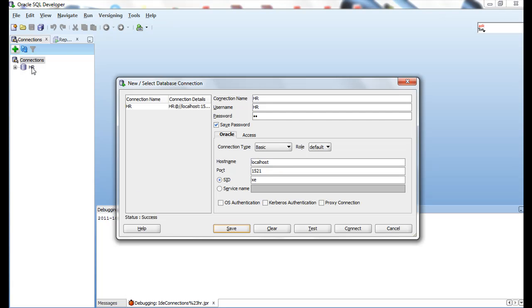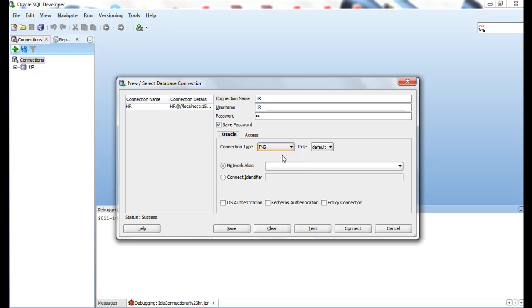It will add your connection below in the connections list. Now I'm going to show you how to add a DNS entry. Once you select the connection type, it will change here and show you network aliases. Below this, you can select your database name. My database name is XE, so I'm connecting using the XE database connection identifier.